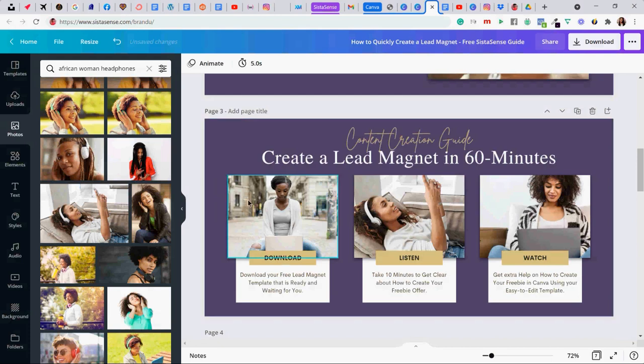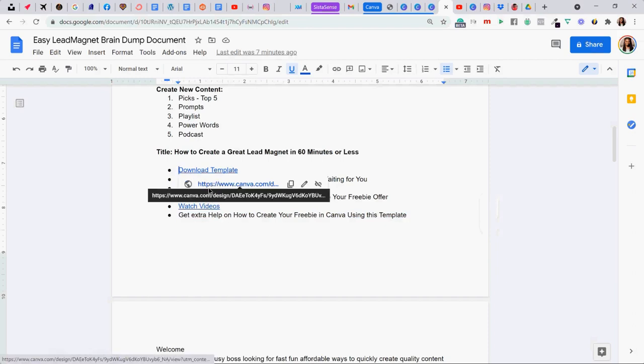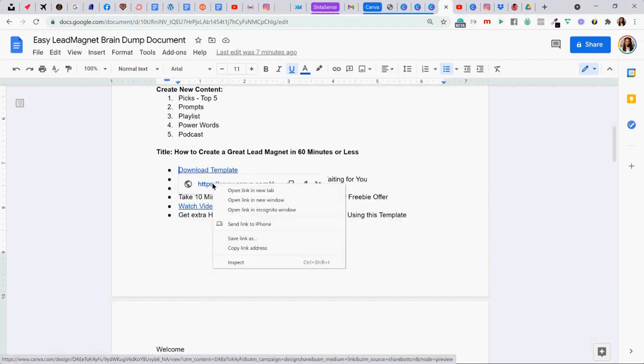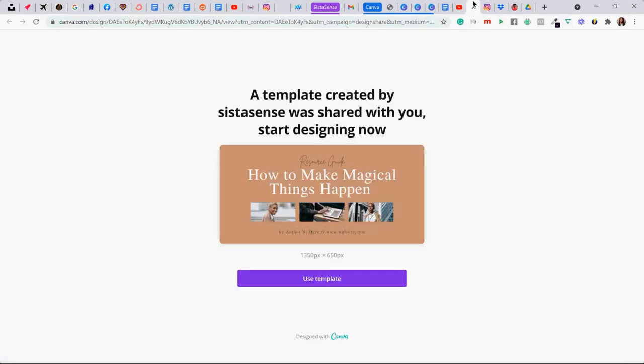Okay, so now I've updated the stock photos and I'm going to add in my links. So I already have done that for ease for this demonstration. I have the link for the Canva template. So I'm just going to copy the link, and if they click on the link, it's actually going to take them over to this so they can make a copy of the template.